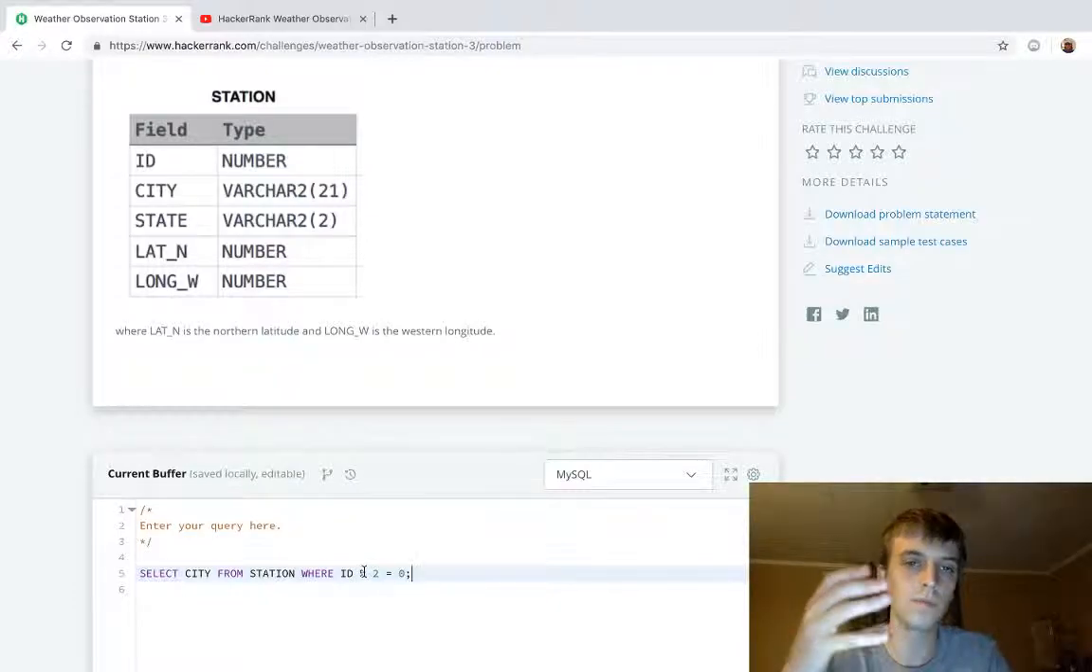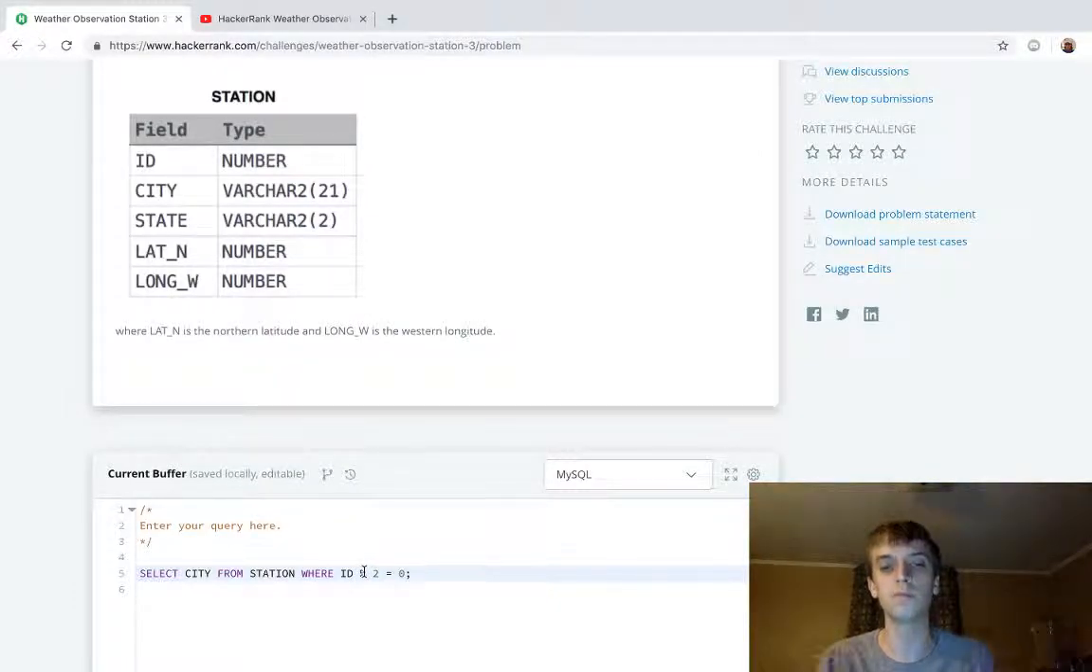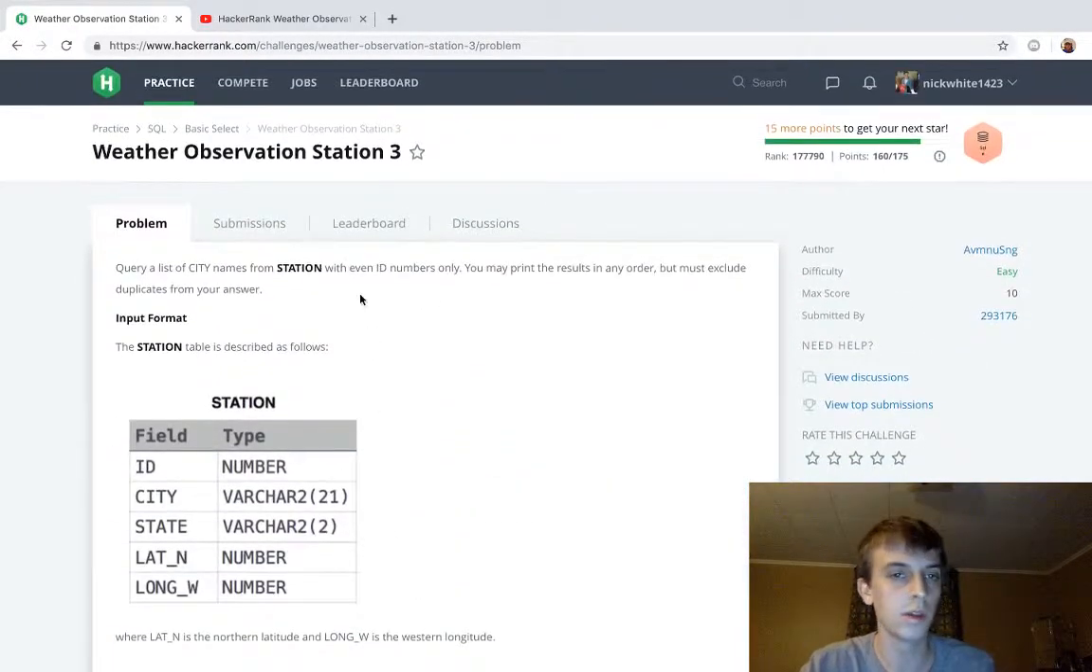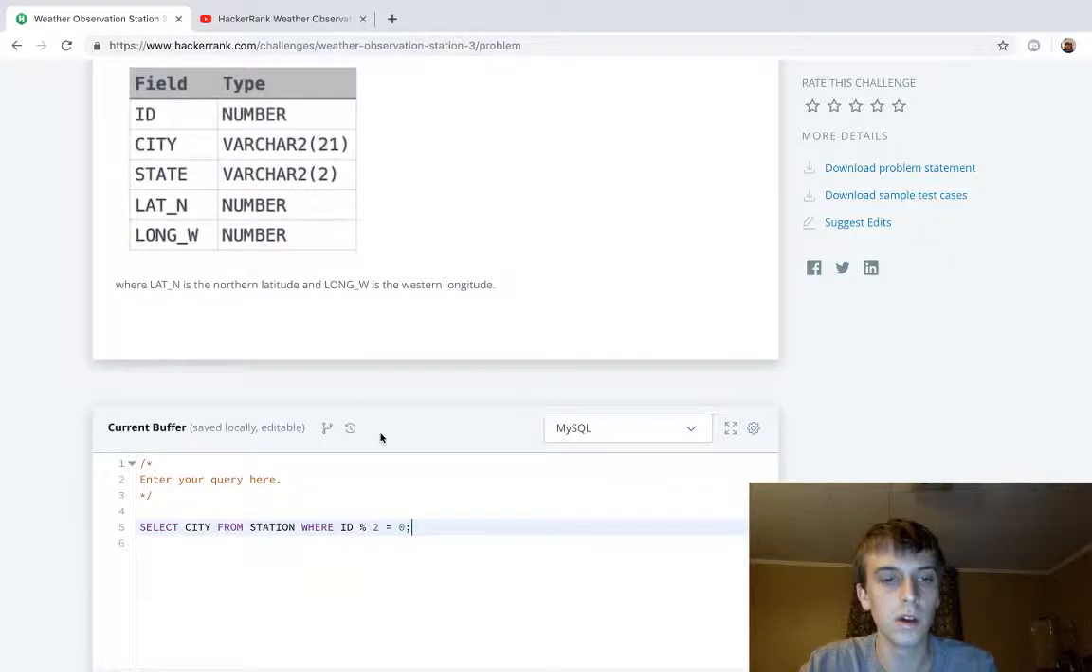Because anything that you take the remainder of 2 from, so 2 goes into 10 5 times evenly. If it doesn't go in evenly, there would be a remainder of 1. That would mean odd. But if it goes in evenly, it would be a remainder of 0. So that means even. That's how you do it.